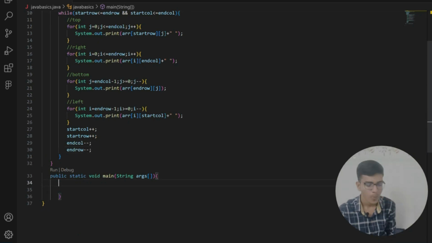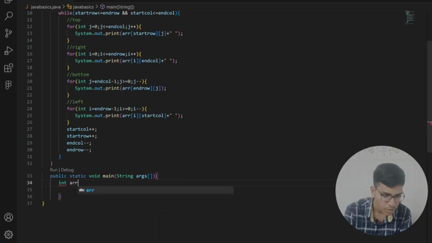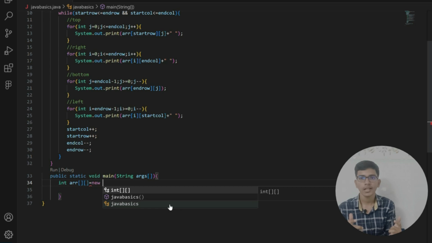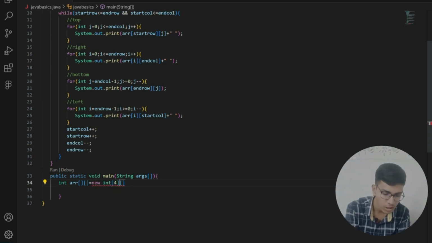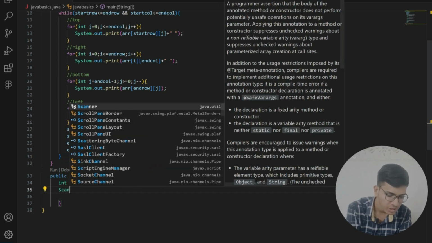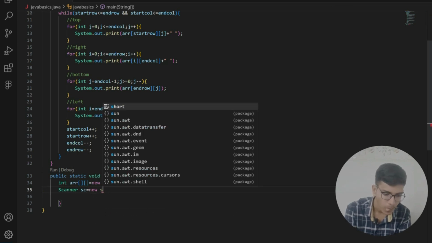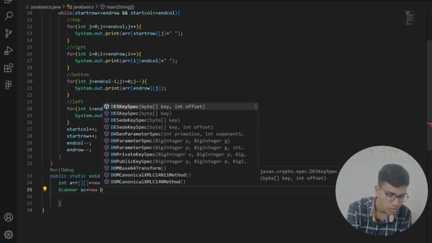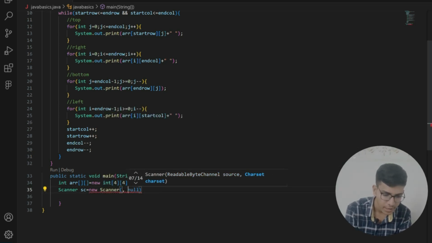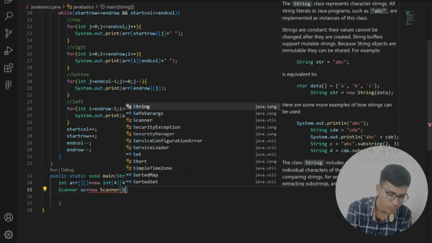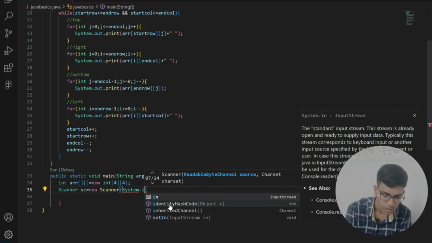Now here let me give the array which is provided as example. So I'm going to create my array int arr, two-dimensional array, equals to the size of array is 4 cross 4. In our previous example, the size of the given array is 4 cross 4. So I'm creating a 4 cross 4 array. After that I am running my for loop. Before that, let me create my scanner class. Scanner sc is equals to new Scanner, System.in.